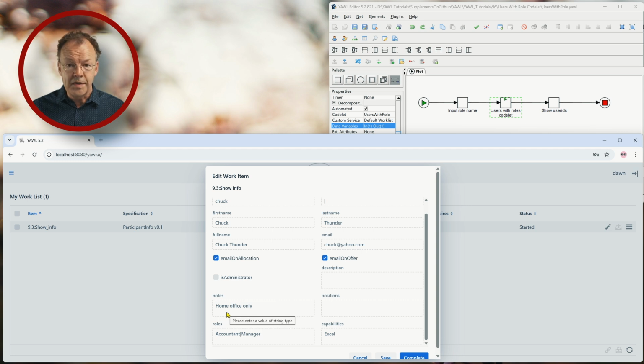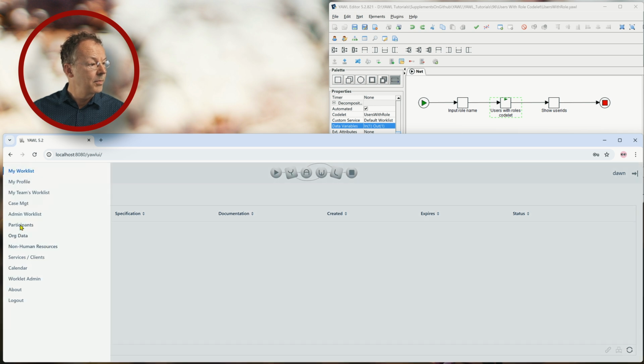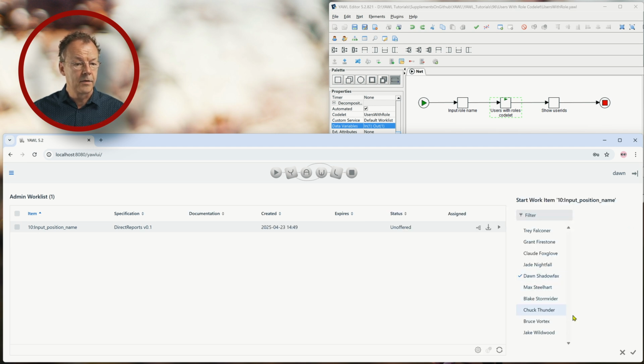Then we have notes. Notes are here. Positions, so this user doesn't have any positions. And we have the roles, and here in the roles you can see the use of the delimiter, namely the pipe that is here between accountant and manager, and we have the capabilities. Complete this. And the last one is direct reports. So direct reports, we go back to the admin work list and start this for ourselves.